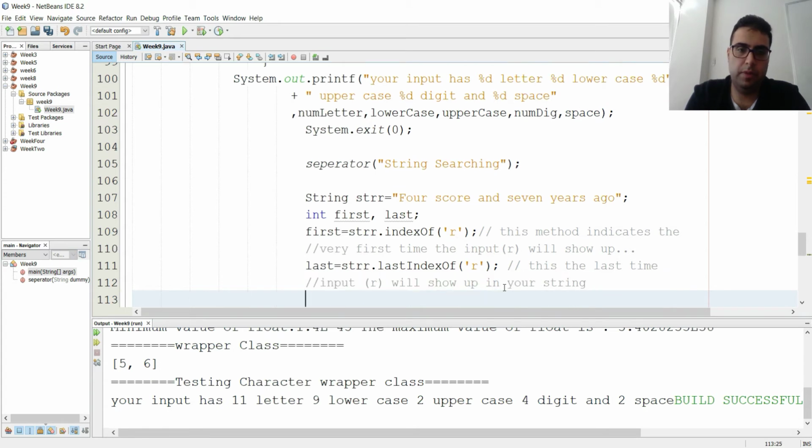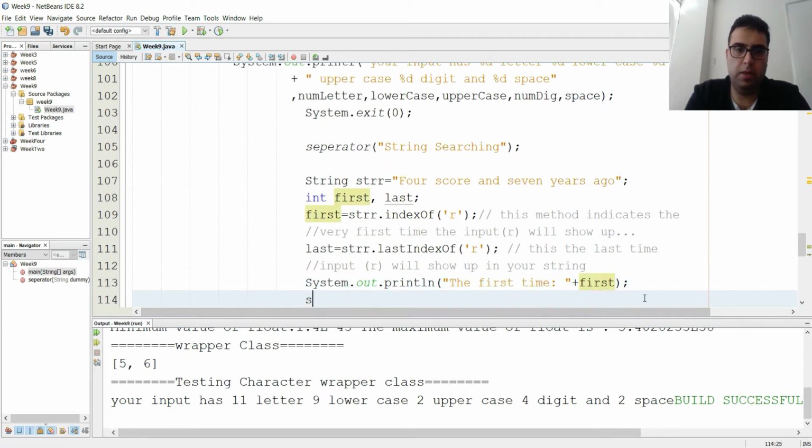Let's print it. So we're going to print both, the first time and the last time.